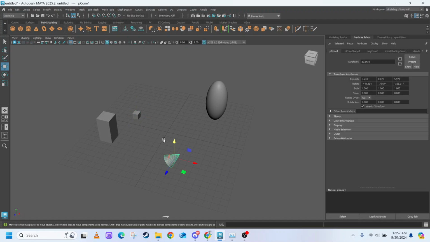All right, so again, going back to this rotation tool, hotkey E, I can see my cone over here, my attribute editor has lots of different rotation directions.